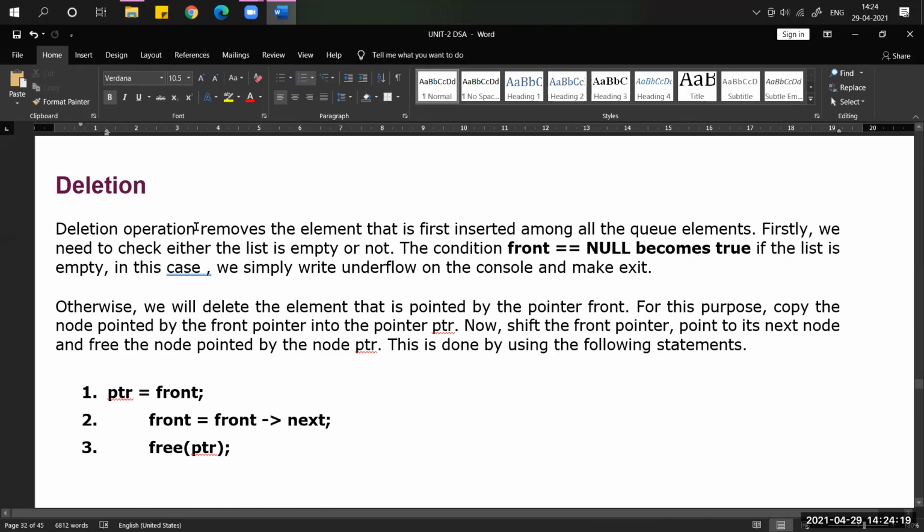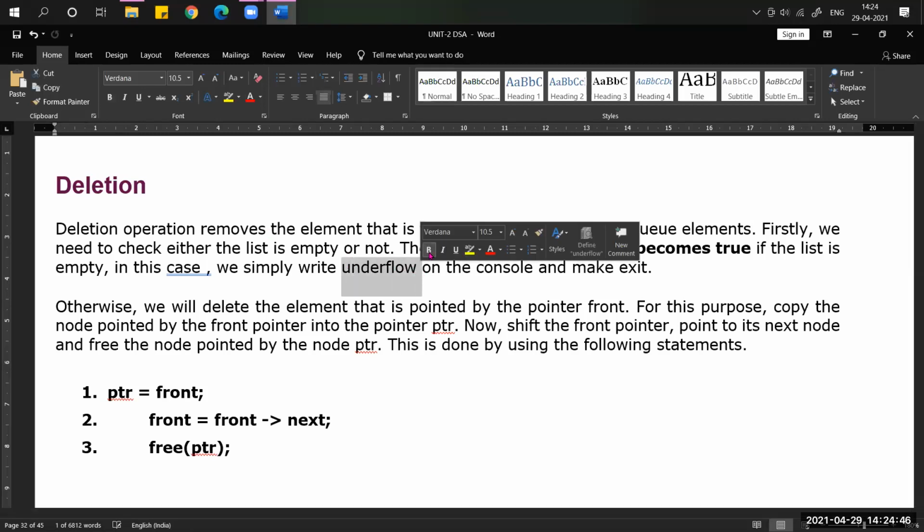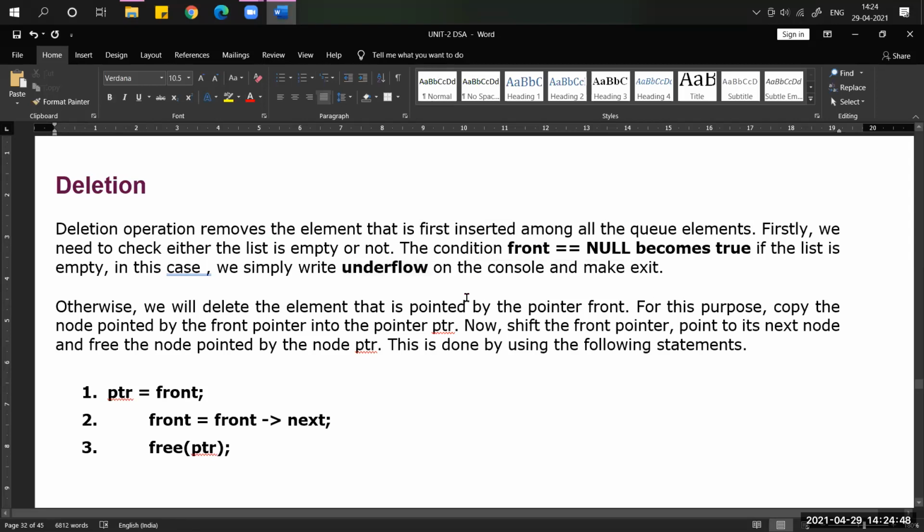Okay, so here also same thing, we have two cases. What are the two cases? If you want to delete, first of all you have to check whether the queue has elements or not. If it does, you just perform the delete operation. If there are no elements in the queue, then just display a message that the queue is underflow. Underflow means there are no elements. Here, see here: queue is underflow. The queue is underflow message should be displayed if there are no elements present in the queue.